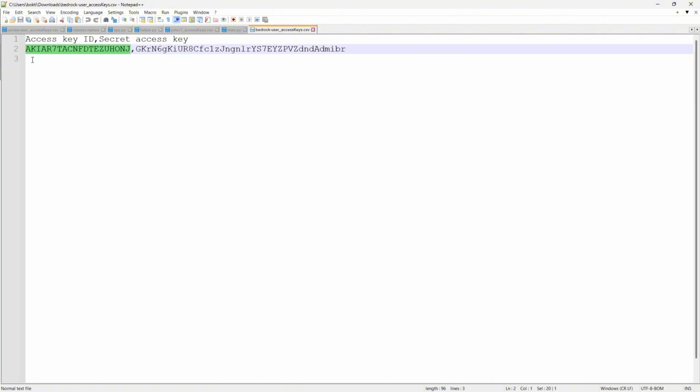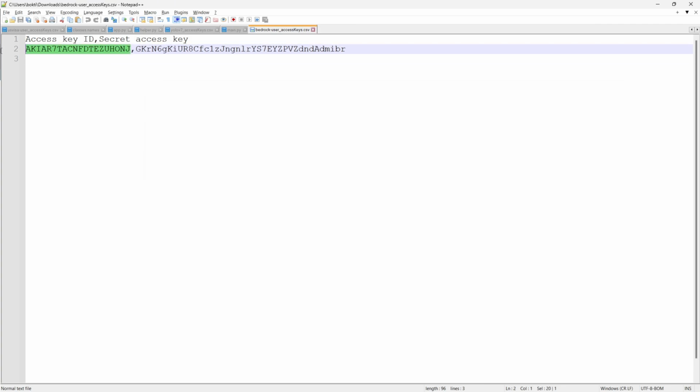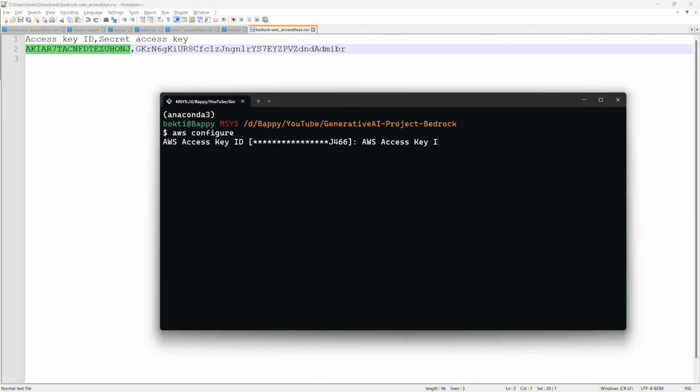So I'll copy this credential and open up my terminal and paste it here. Just right click and paste it. It hasn't copied yet, I think. So I'll copy again, open up the terminal and let me remove this. Now I'm going to paste. See, if you right click, it will paste. Now if you hit enter, it will automatically save.